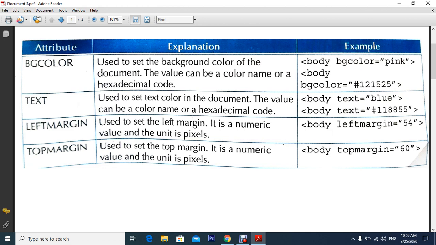The lesson today is the continuation of chapter 10, Introduction to HTML document. Here we have some of the attributes that we can use in our HTML, and I will explain each attribute.